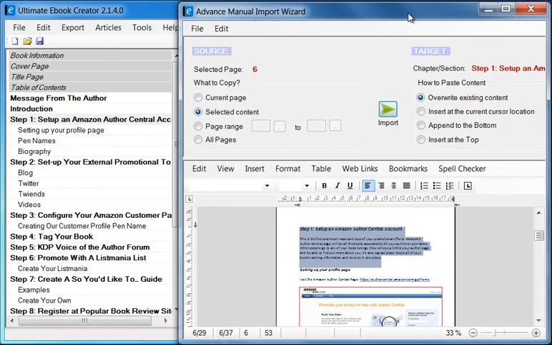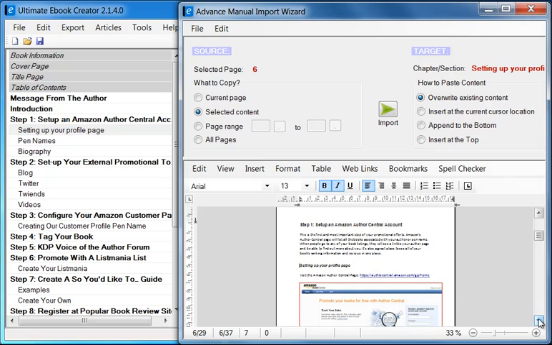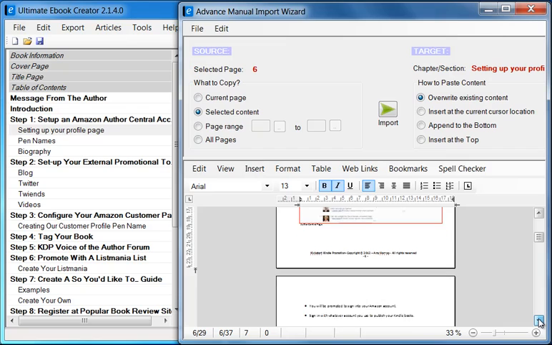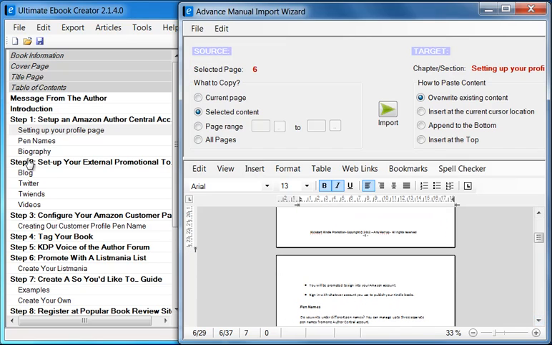Now we're going to do the section, because we have a section called setting up your profile. We're going to select that, and then select this portion here, and go down. I've kept it small because I really just need up to pen name. Pen name is another chapter, so we're going to highlight, and because we're on this, we're just going to say overwrite. Done.